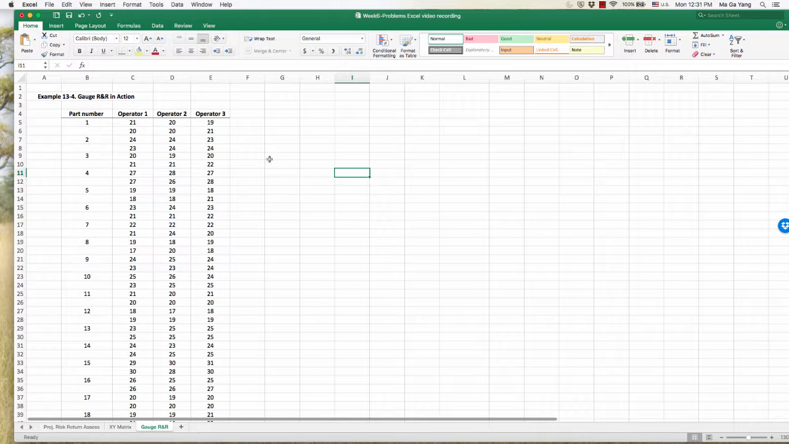So we can determine whether this variation comes from the part being measured or differences in your operators. Using the two-way ANOVA, we determine whether this variation comes from the part being measured or differences in operators. So click on this third spreadsheet.